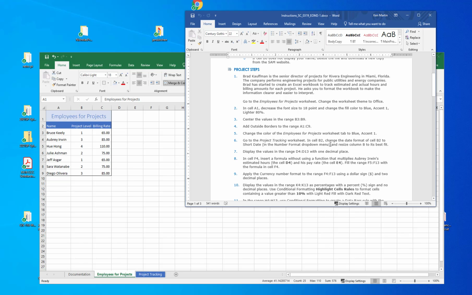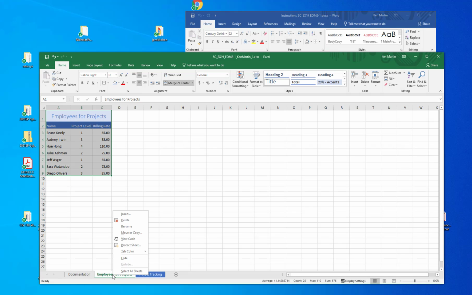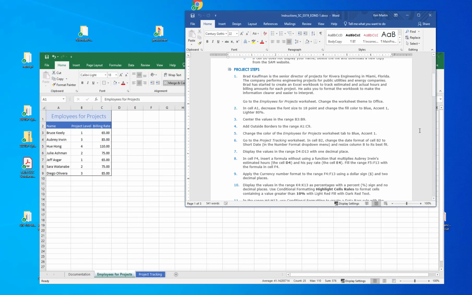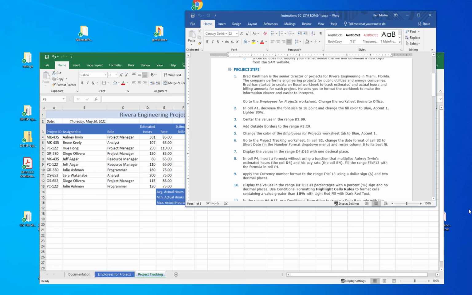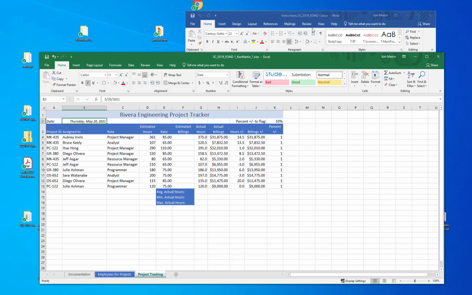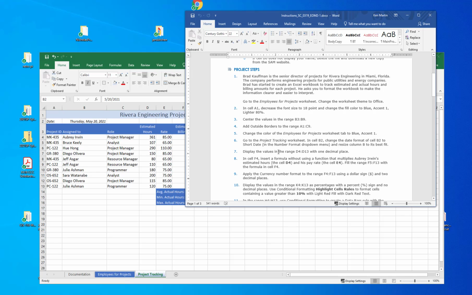Change the color of the employees for projects worksheet tab to blue accent 1. So down here, right click, tab color, and find that same color. Click. Go to the project tracking worksheet. B2, click. Once you have it selected, change the date format of cell B2 to short date.